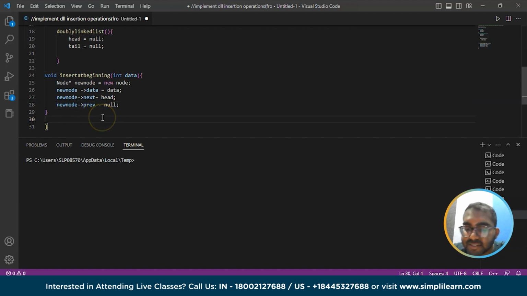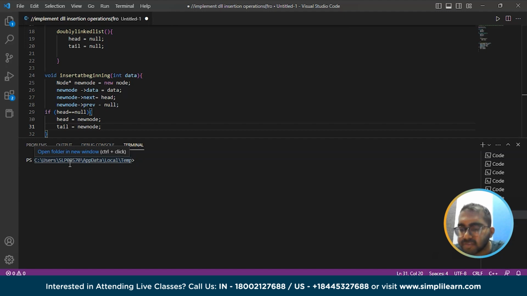Now you also have to check if the list is empty. In that case, we have to set the head and tail pointers to the new node as well, right? So for that, the code would be: if head equals null, then head is equal to new node and tail is equal to new node. This is the condition where we check if the list is empty, then we set the head and tail pointers to the new node. Otherwise, we set the head pointer to the new node and update the old head node's previous pointer.